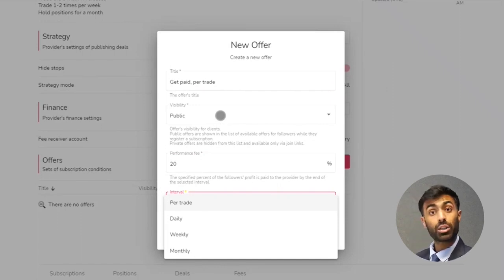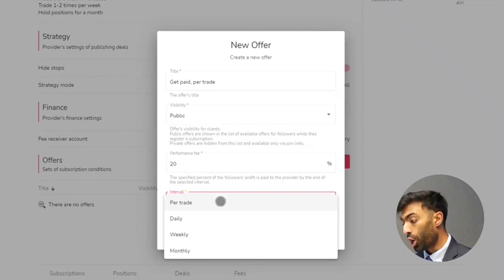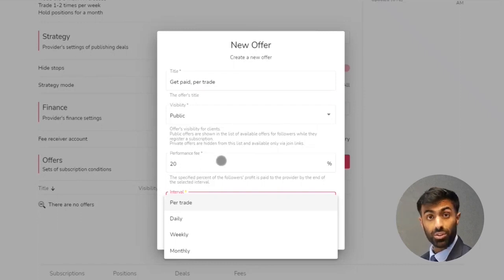Now, here is where it's interesting. I can choose for this firstly to be public or private. So your provider strategy could be in a private network that's away from our public settings. You can configure your performance fee. This could be anything up to 50%. If you do need higher than 50%, please do contact our team where we can configure and have a discussion with you about that.